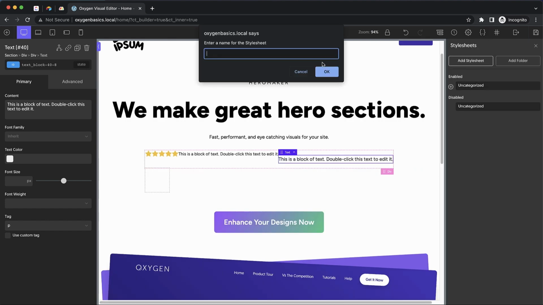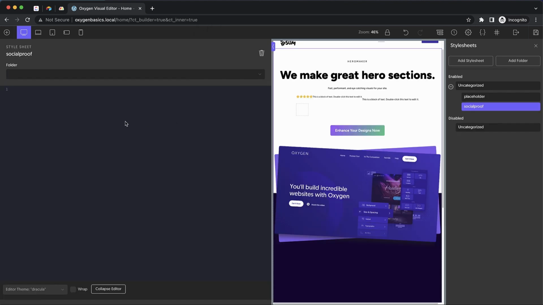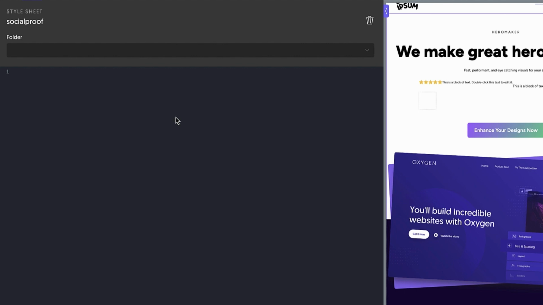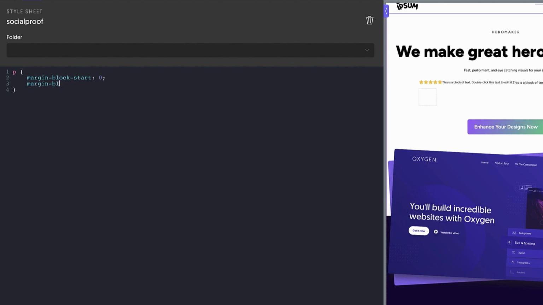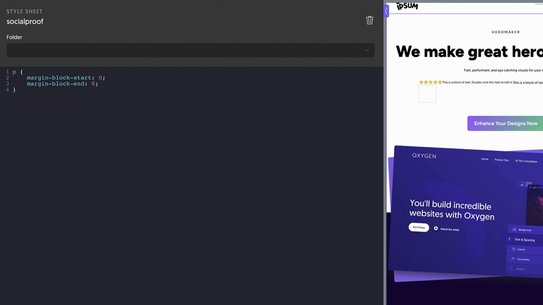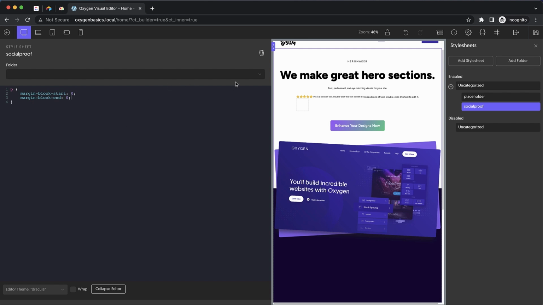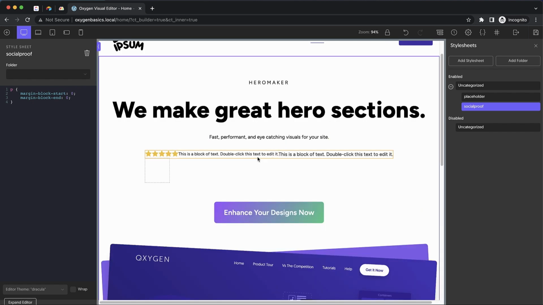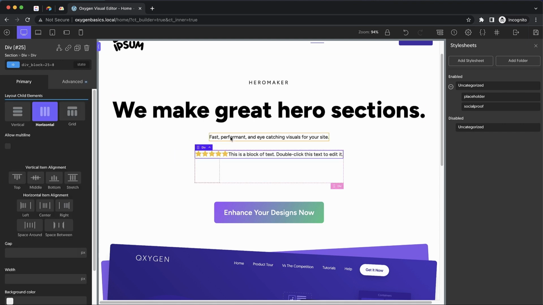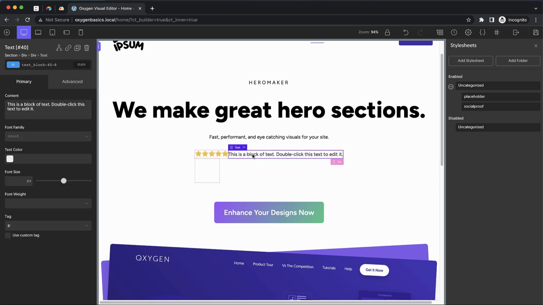So let's add a new style sheet and we'll call it social proof. And now we can write just a little bit of simple CSS to fix this. So we just add the P element, open and close curly braces, margin-block-start: 0, margin-block-end: 0. This will now be applied everywhere across our site. So now we don't have to mess with those styles on every paragraph element we create. It'll just automatically be done by our style sheet. Now let's go ahead and change this text a little bit. Let's say based on 10K plus reviews.